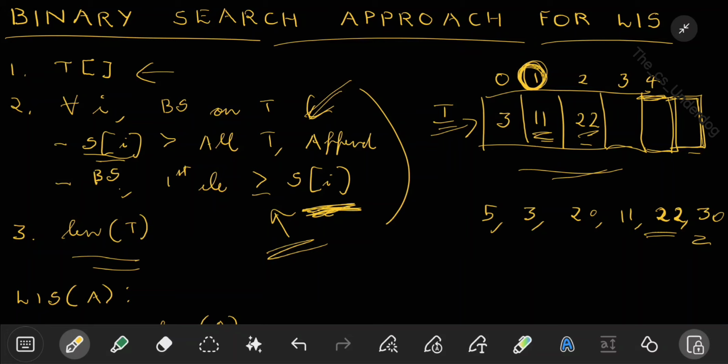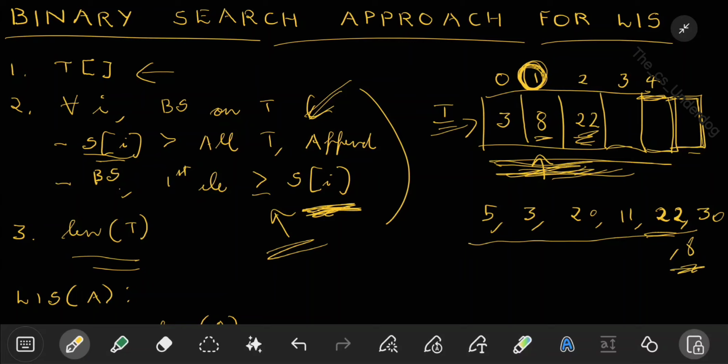This is possible. I'm not saying it will always happen, but let us say at some point you have an element 8 and you did a binary search here. What will happen? 8 will get searched onto this 11. It will say 8 is smaller than 11, and I reached 11 as the smallest possible element that is greater than or equal to 8. In this case, 11 will be substituted by 8. But 8 is occurring after all these in the actual sequence. Here, 8 is coming before 22, but in your actual sequence, 8 is coming after 22.